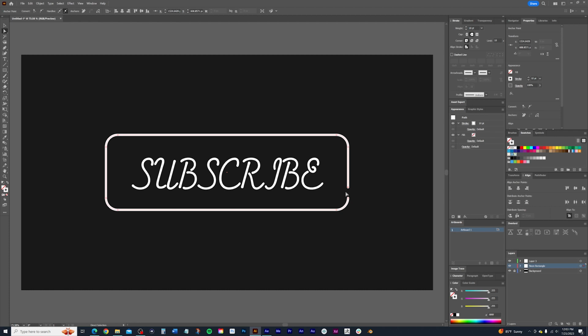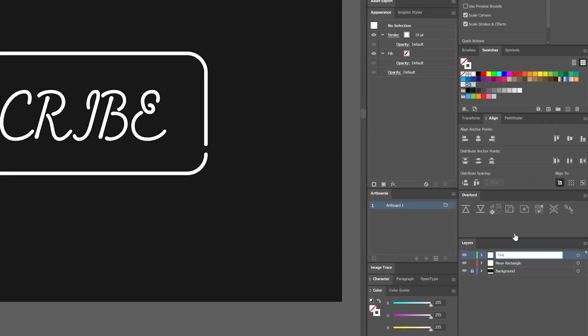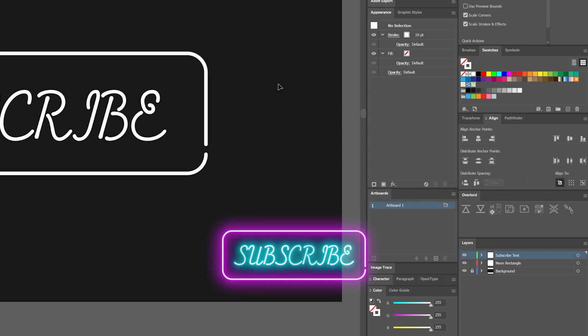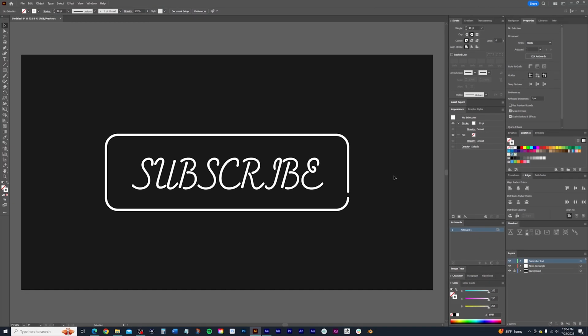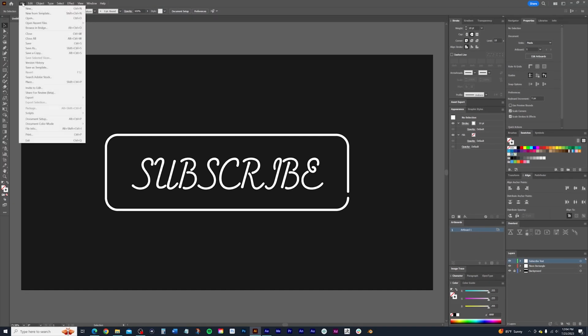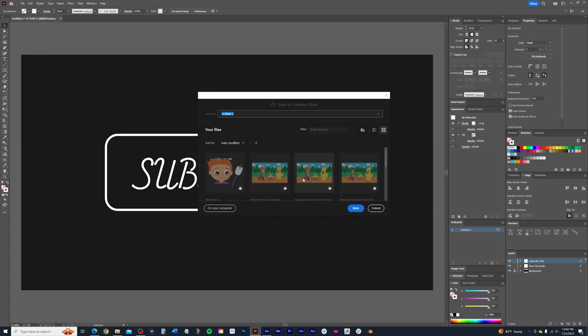I'm going to grab that one anchor point right here and just nudge it downwards just a little bit. And then let's go ahead and label our layers. And I think that is it in terms of getting this set up in Illustrator. So now all we need to do is save this. So let's go ahead and go save as.